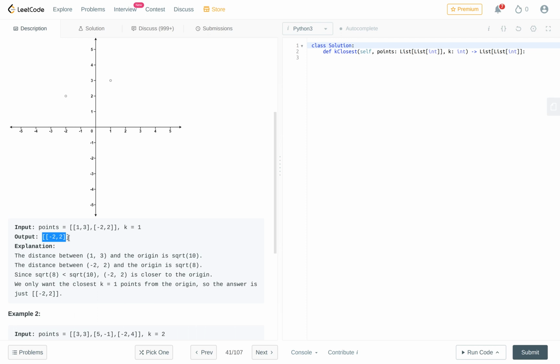So now how will we approach this problem? For each of these points we have to calculate the distance, and then we need to sort based on the distance in increasing order. Then we will select the first k elements from that sorted list of lists, because we need the points as well. So that's one approach, and that's how it will work.